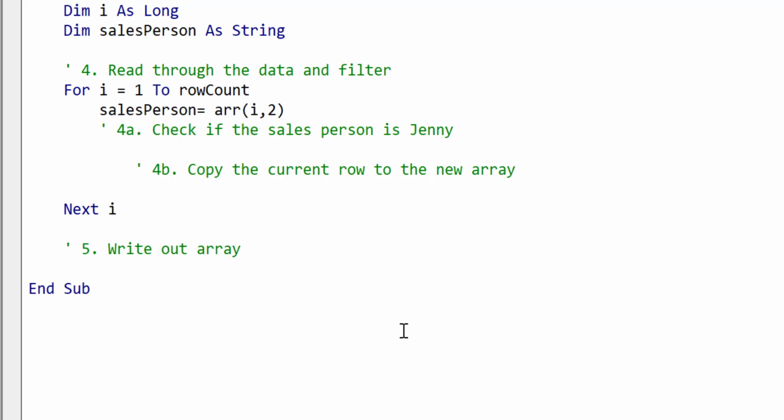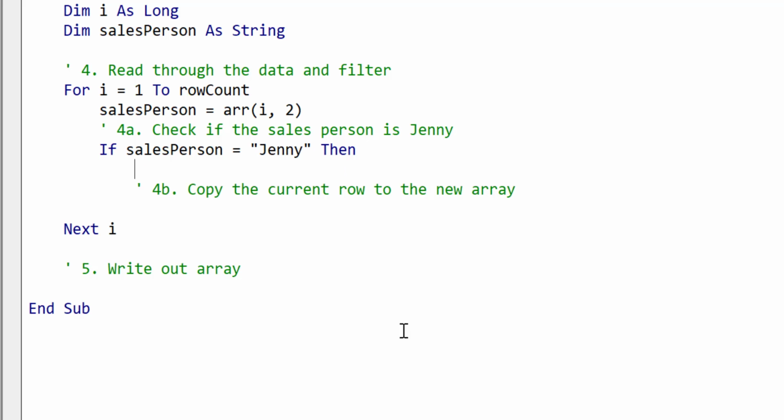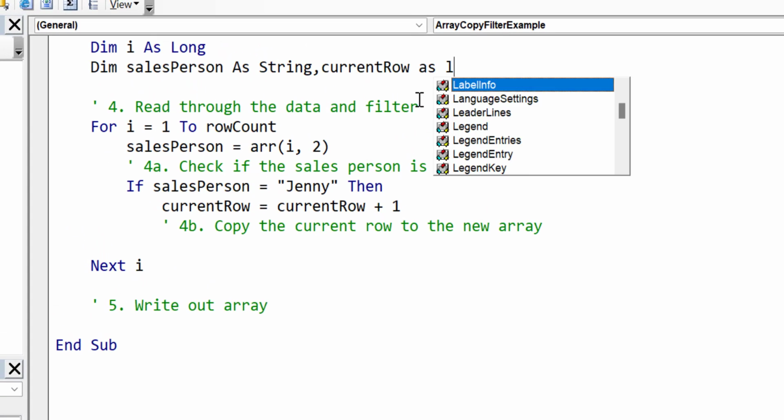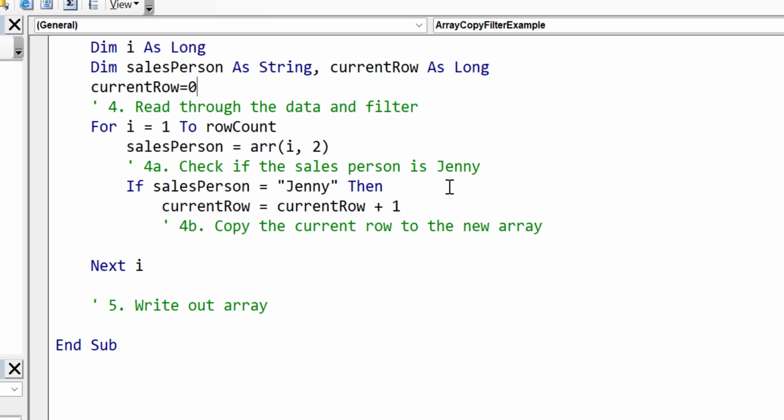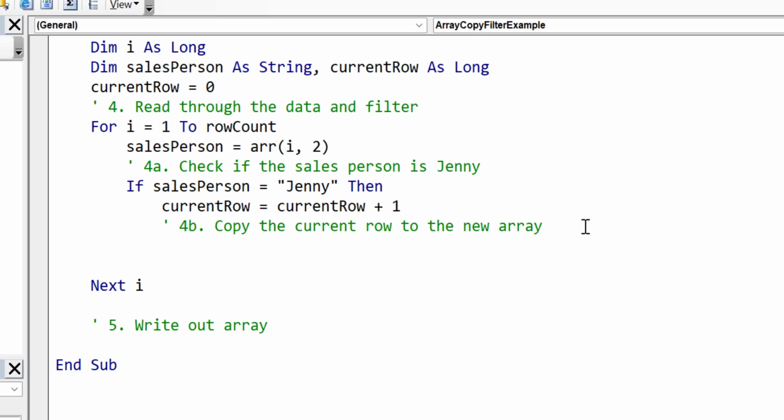Using this, as I said, makes the code more readable, but it also makes the code run a bit faster if you're dealing with a huge amount of data. And then we say, if salesperson equals Jenny, so we're filtering here, we want to add this row to the new array. Now we need to track the row that we're going to write out to the output array. So we use the variable current row. This starts at 0, and every time we find a record, we add 1 to it. So the first time it'll be 1, the second time 2, and so on. We declare this as a Long, and we explicitly set it to 0. Now it's automatically 0 by default, but it's always good to explicitly state what we're doing in our code.